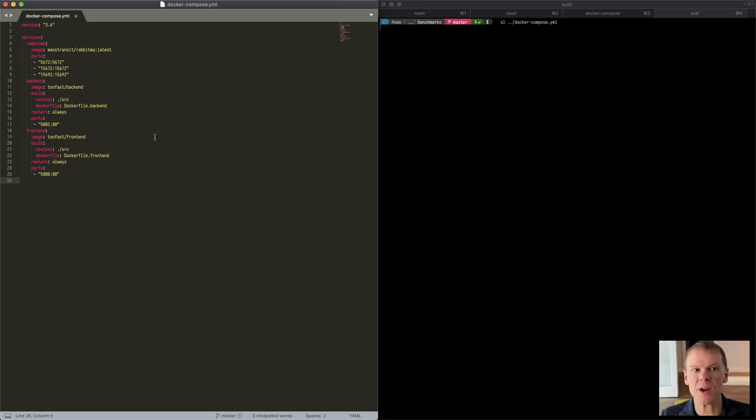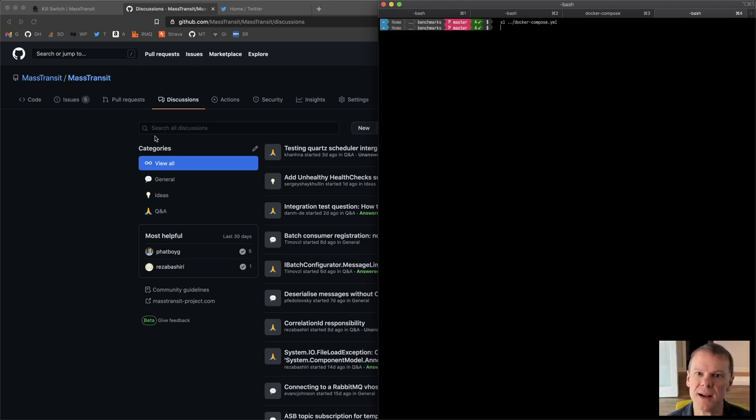But I have a backend and a front end running. I have RabbitMQ running in another Docker container. So this is all on Docker. That's what most production environments are going to be, if they aren't already, people running these things on Kubernetes with multiple instances. So again, fun stuff.